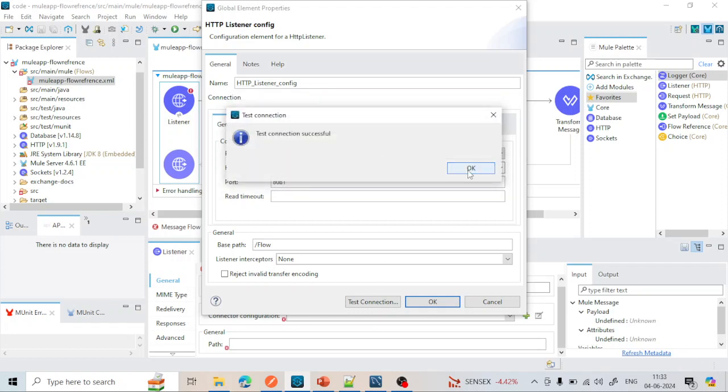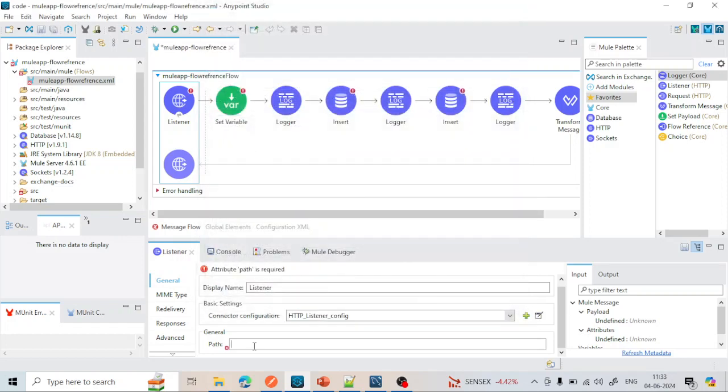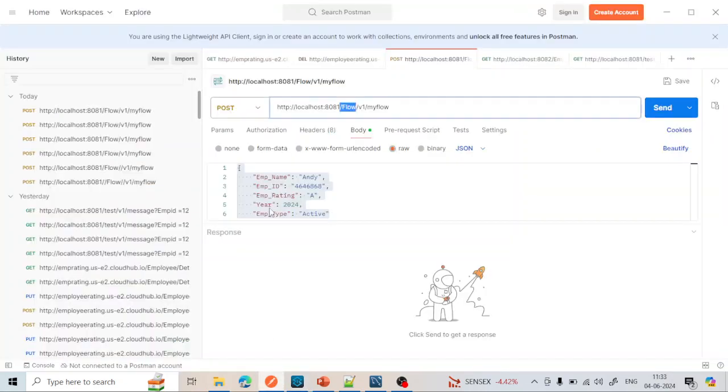Now you can see the connection is successful. Just click on OK. After that we have to set the subpath here. In the subpath, let's use v1 slash myflow.